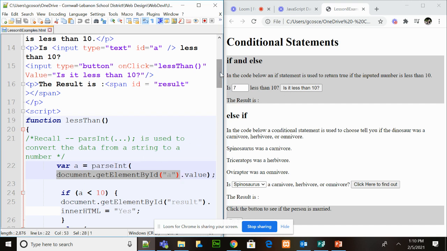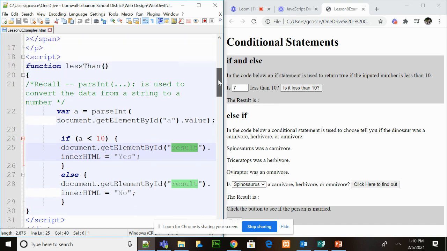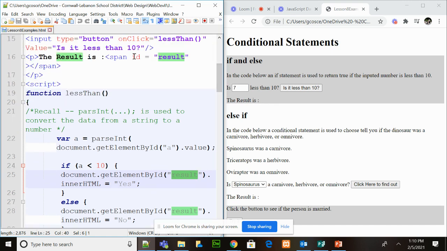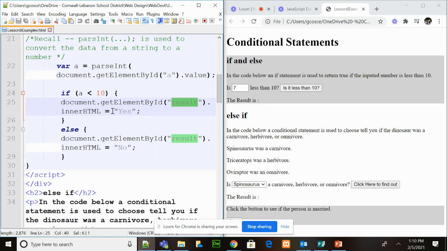So then we come down here to our if statement. So we've got our variable. If A is less than 10, then we are going to change the element with ID result, which is right here. There's nothing in it right now, I believe. So here we go, result. And then I have a span over here, and the ID is result. We're going to change it to yes. Else, we're going to change it to no.